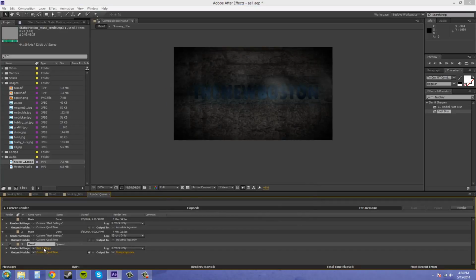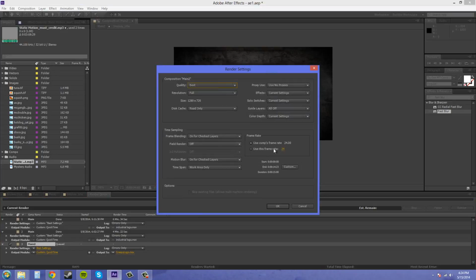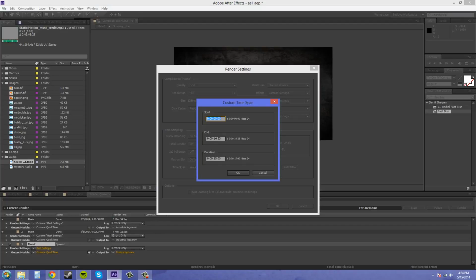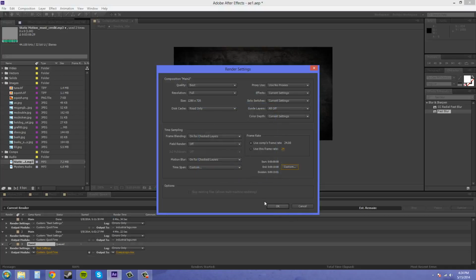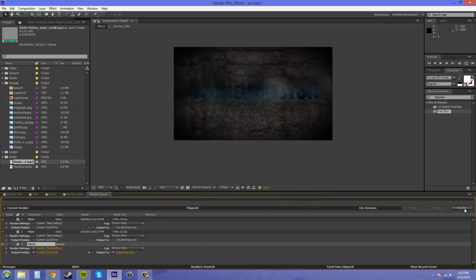Now come over here to render settings, and this should be correct. Just make sure it's at 24 there, and then you have the correct duration, and I ended up changing mine to 10 seconds. So we can end this at 10. And that would work. Hit OK. Now all that stuff looks okay. And then you would come over here to this button right here. Make sure this is checked, and hit render.